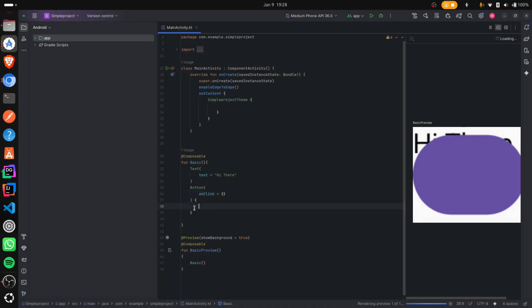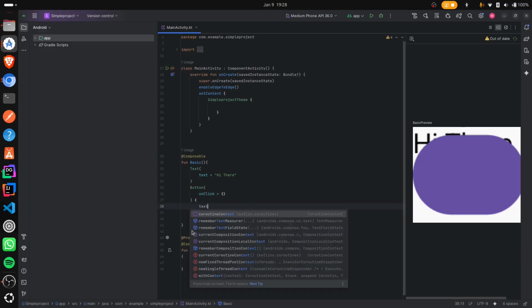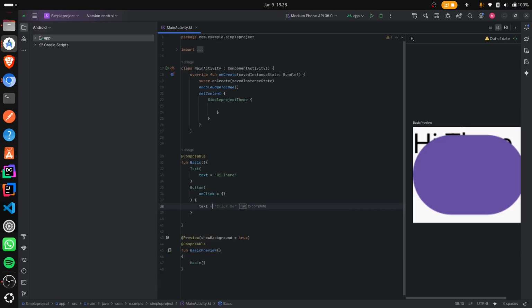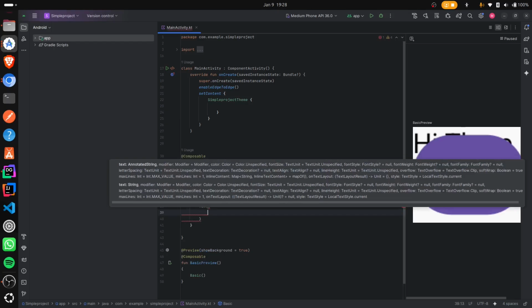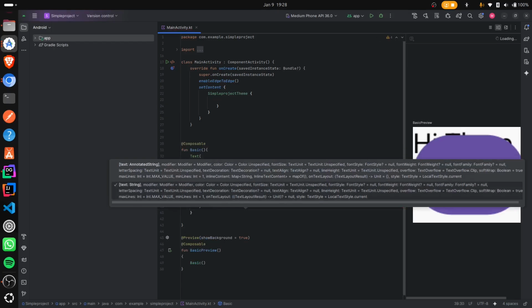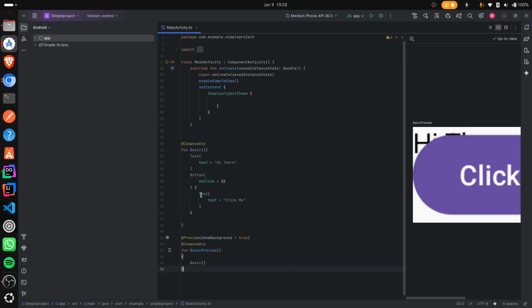And in between the curly braces, we are going to put a text that we want it to say is equals to... okay, why is it complaining? Let me see. Input property text. Yeah, just as you are writing text up here, it applies the same at the button's place.